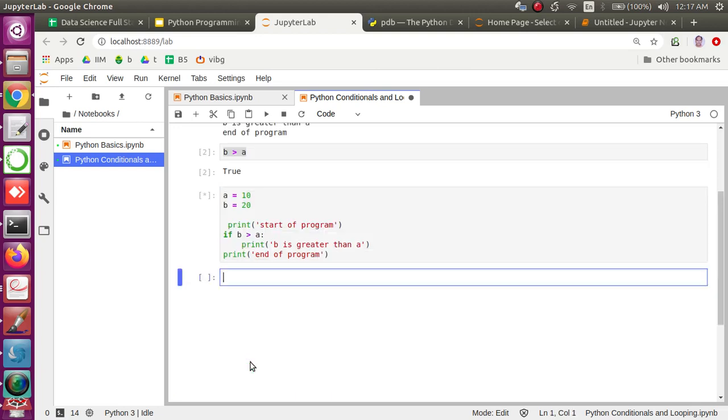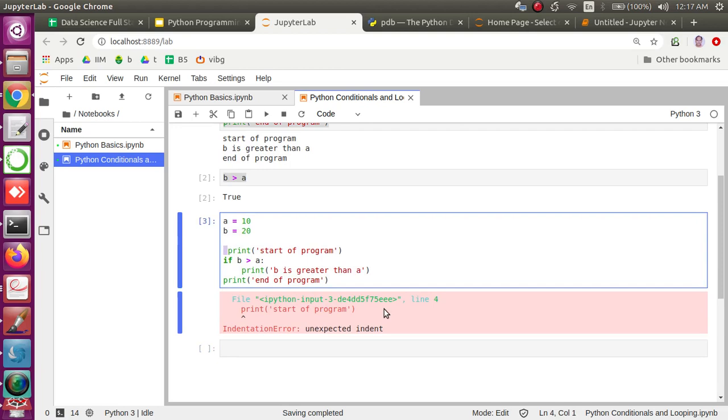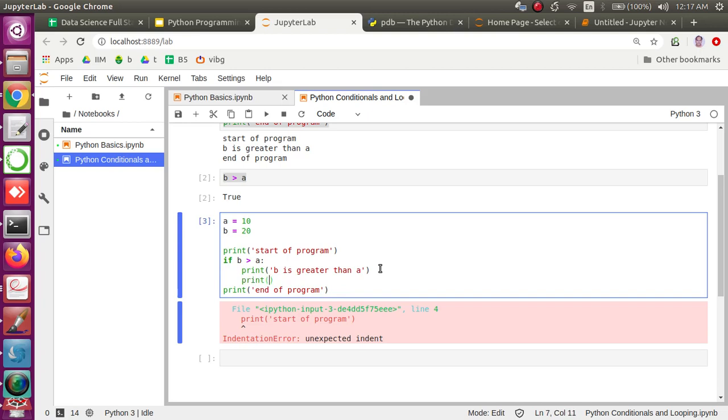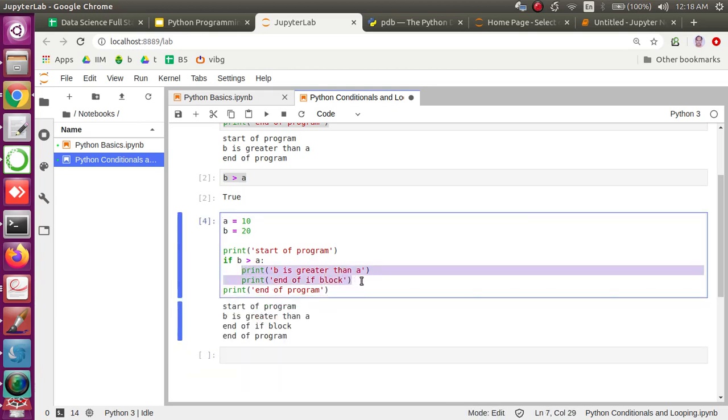We can't just put some space anywhere; this is not allowed. For example, if I run this with just a space here, the interpreter will say there is something wrong with the indentation, right? So indentation is important in Python. We have to be careful when giving any space anywhere. The indentation is required to separate a block of statements. So, end of if block. Remember, this second statement is also part of the if block.